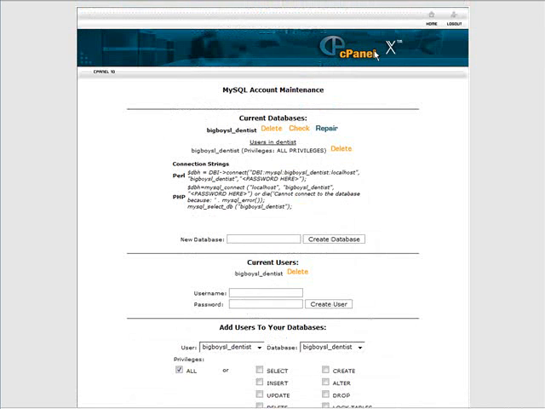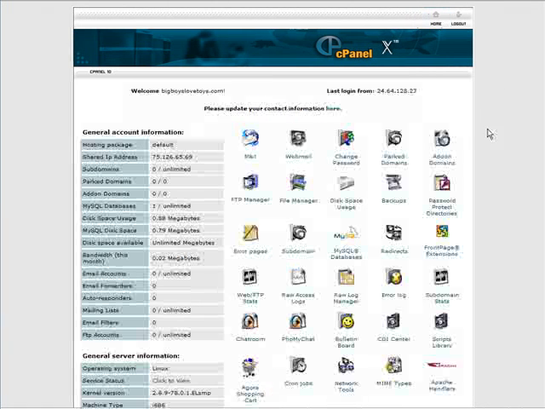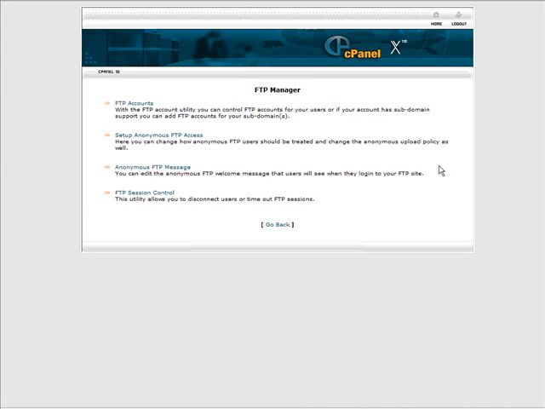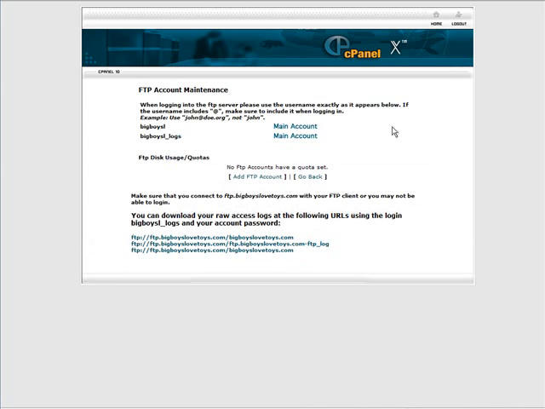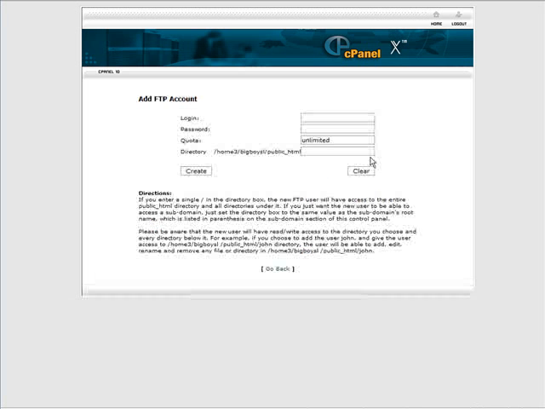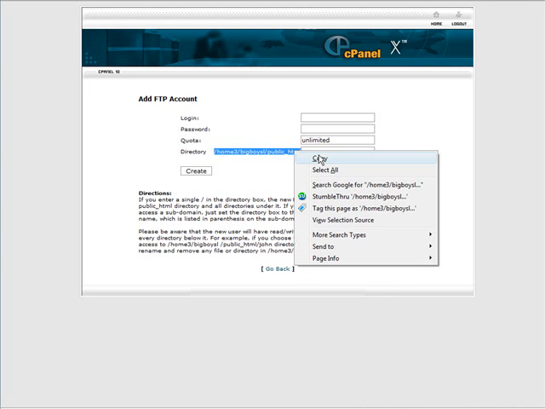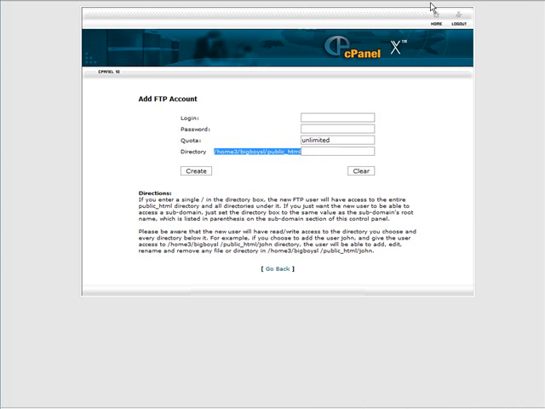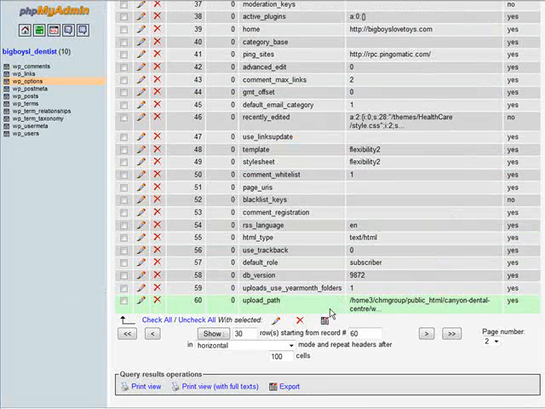by going back to our control panel, going to Home. Then what you want to do is go to FTP Manager, of all places. And then we want to go to FTP Accounts. Click Add FTP Account. And then copy this directory here. Okay, and then go back over here.